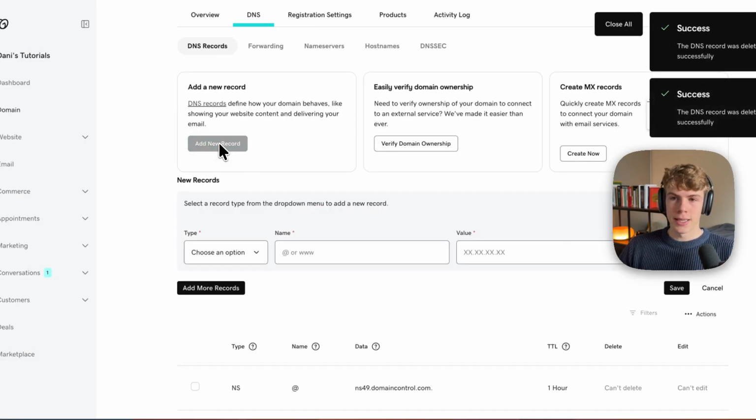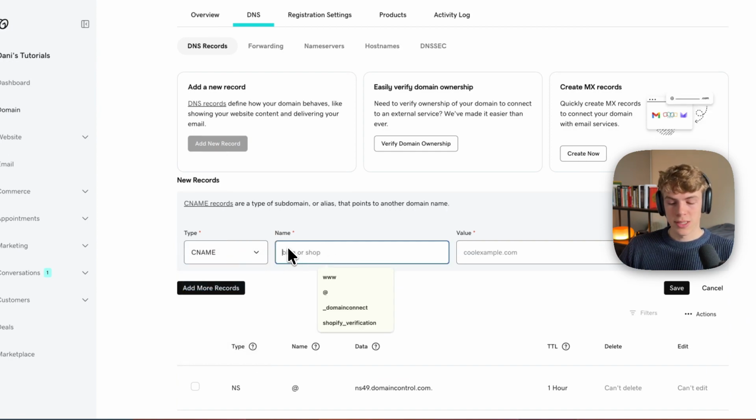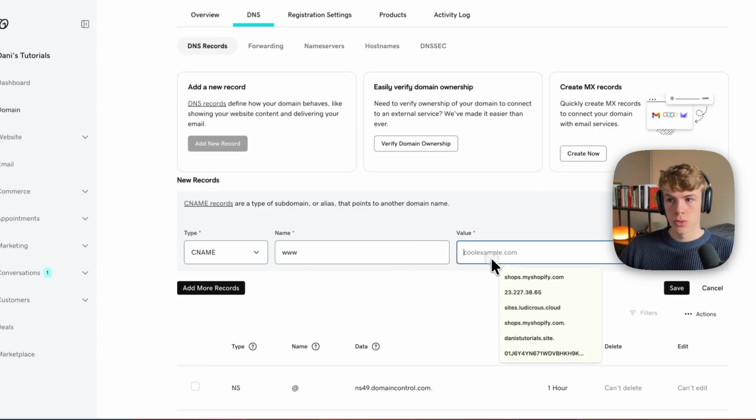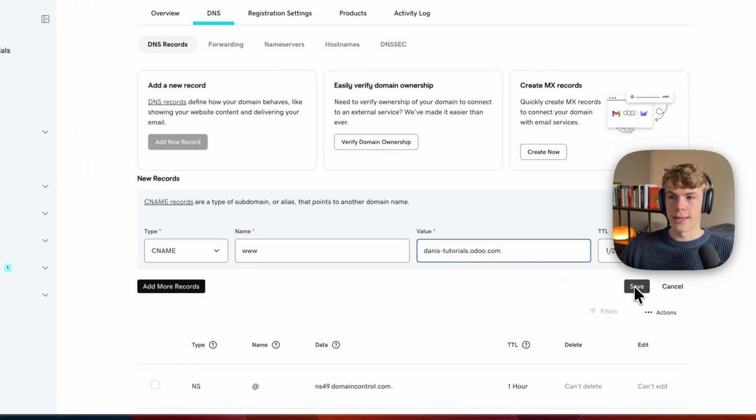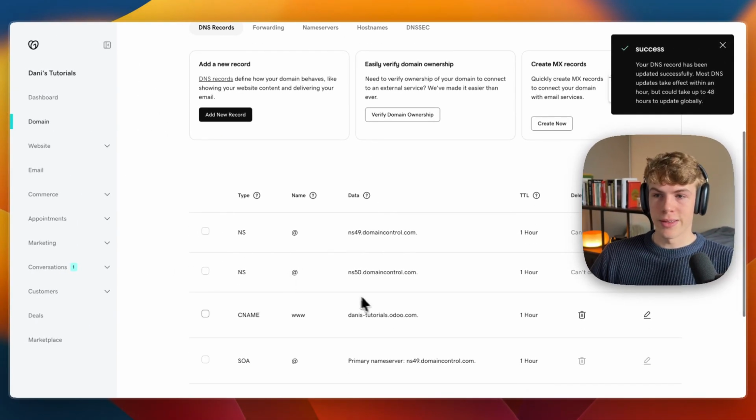But from there click add new record. For the type set it to CNAME, and for the name just gonna set it to www. Then here enter the value and click save. So the value is what we just copied. Now from there you have added the CNAME.